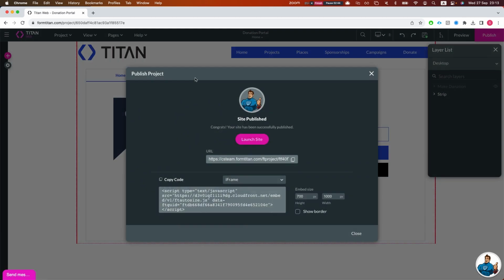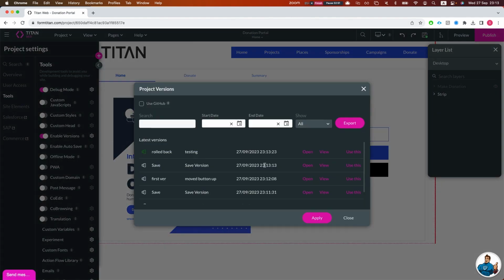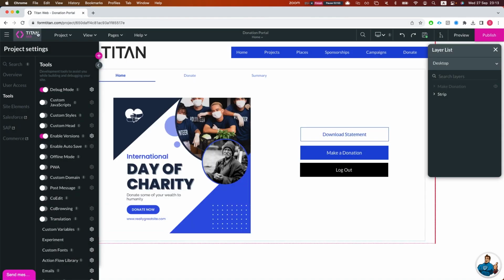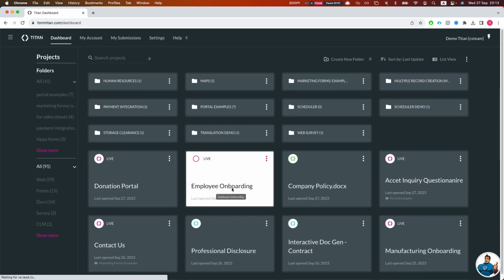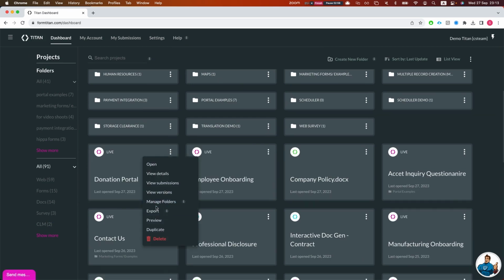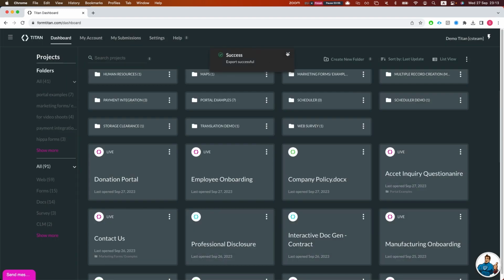And I'll commit this again, and now it's published, and just like before, I can see all the data within the version. Another cool thing is, if I head over here and export this project real quick.